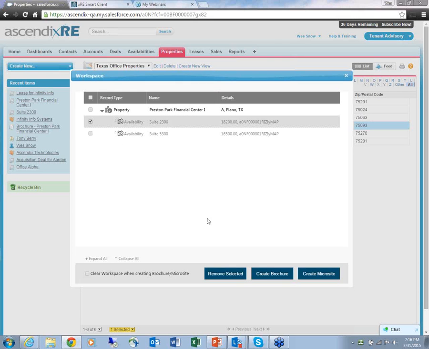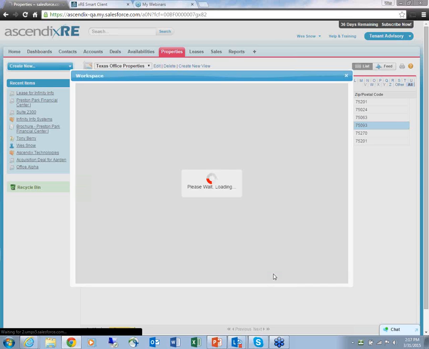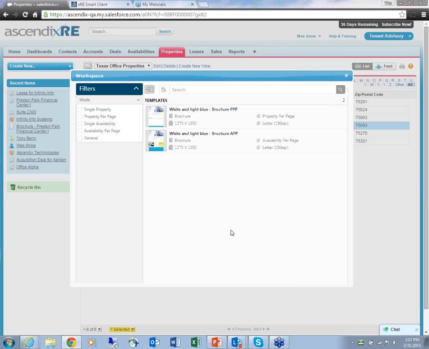I'm going to choose the 2300, which is the availability that the party had suggested that they wanted more information on. And after having selected that, I simply go to the action buttons in the lower portion here and click on the Create Brochure option. So this takes me through a wizard, and the next step is to select from a library of templates the actual brochure template that I want to have that property and availability data published into.